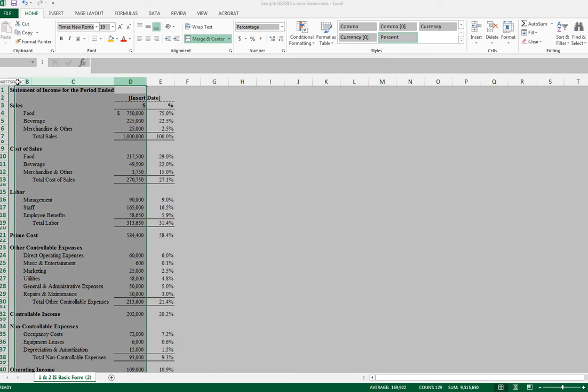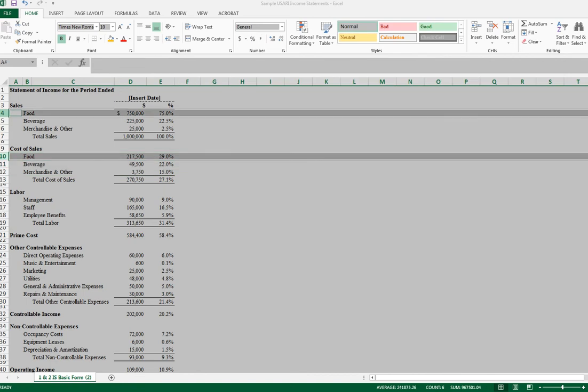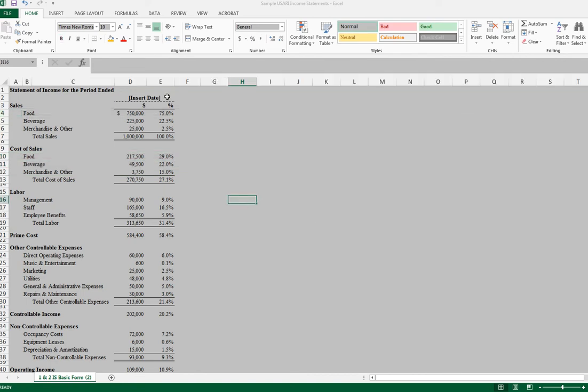the next thing you want to do is to calculate the percentage column, the common sized column, okay? And look at the formulas within the Excel sheet to figure out how to calculate that. But just remember, again, all line items are as a percentage of total sales, except for the cost of sales line items, which are a percentage of their respective sales lines, okay? So calculating the common sized version is the first step.